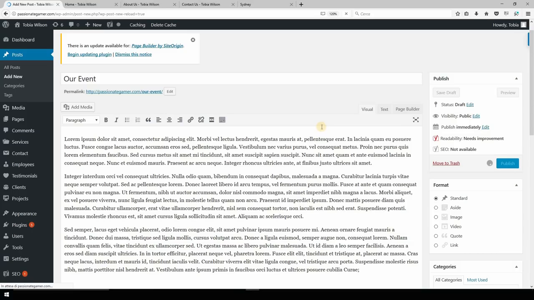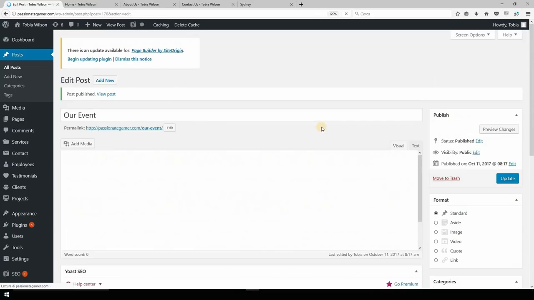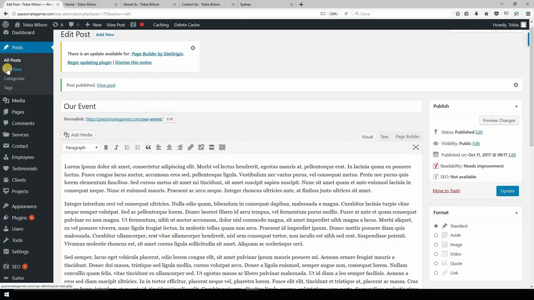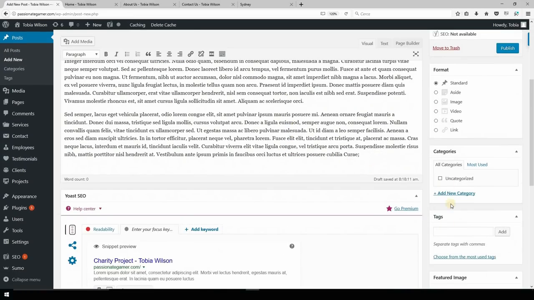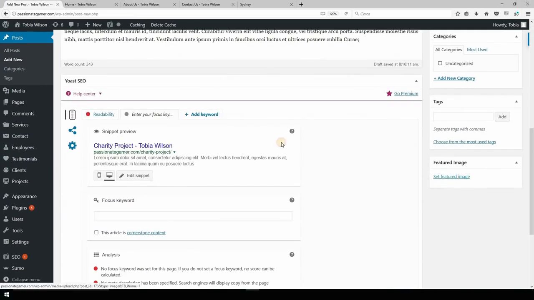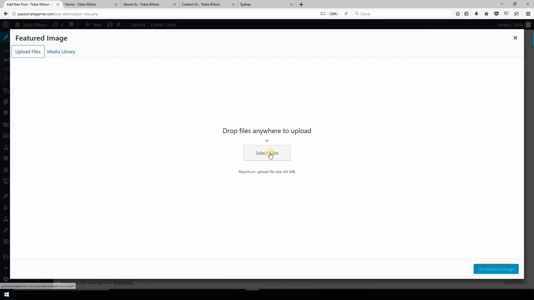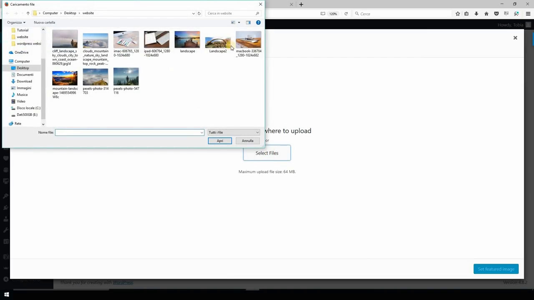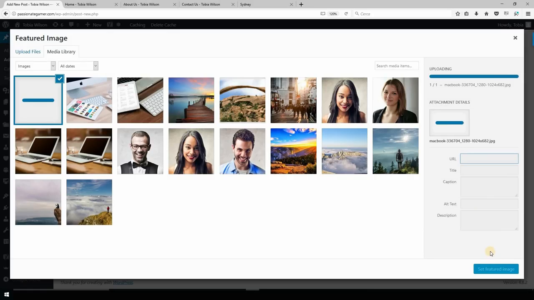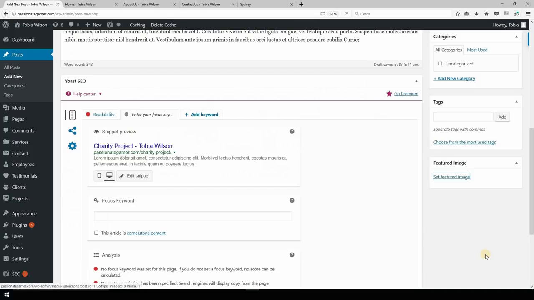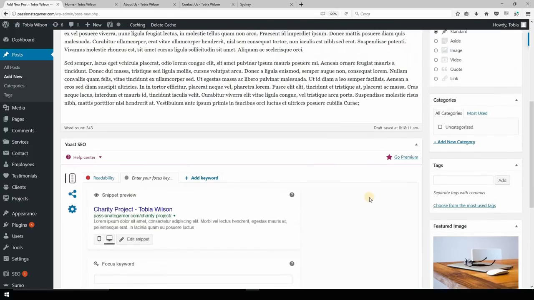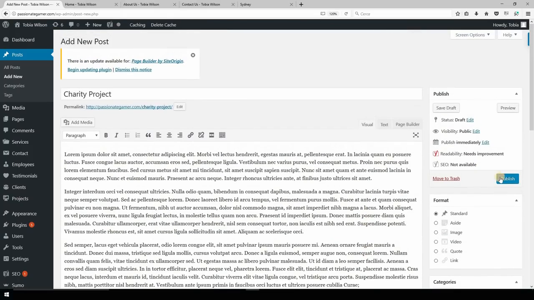Let's do the same for a third one. Add new, post, add new. Set featured image, upload files, and I want this one. Again, this is just an example to put the blog together and show you the final result. It's not to publish a real article.